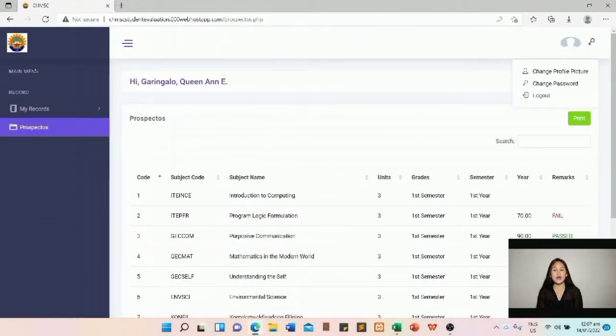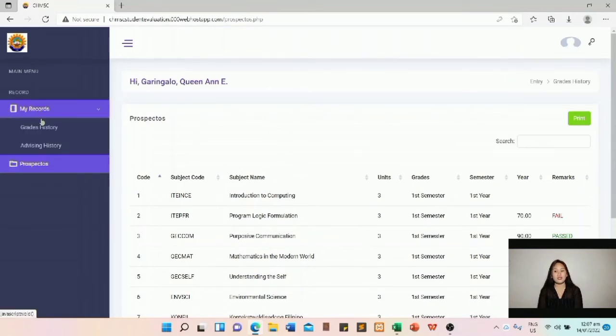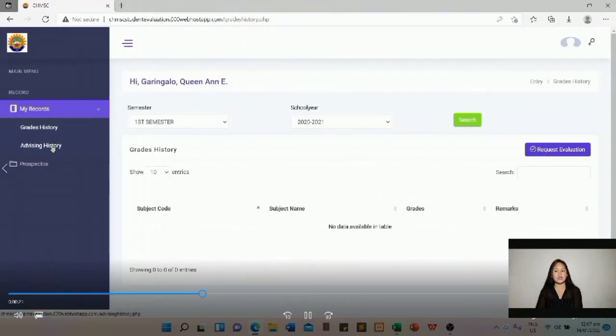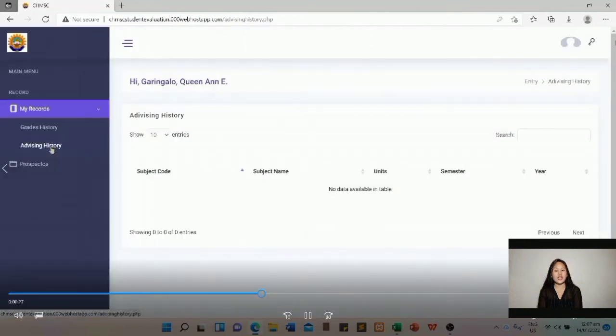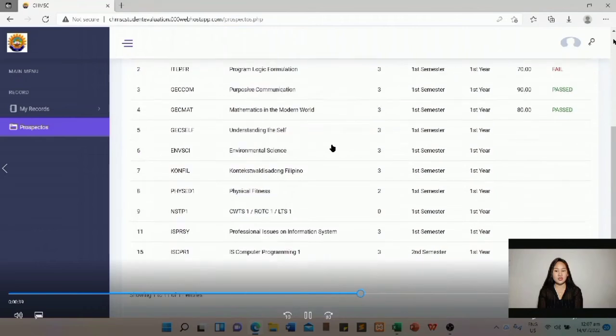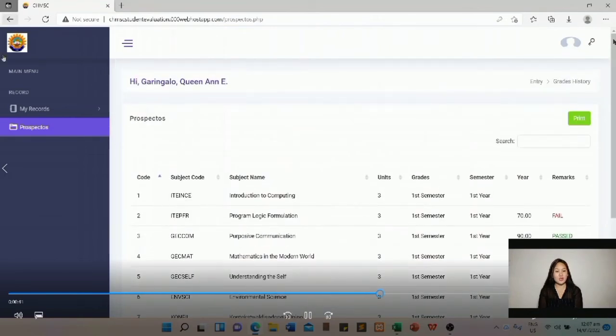On the upper left side, there is a main menu. For records: My Records, grade history, advising history, and prospectus. For grade history, there is a semester and a school year. For advising history, there is a subject code, subject name, unit, semester, and year. And for prospectus, there is the code, subject name, units, grades, semester, year, and remarks.